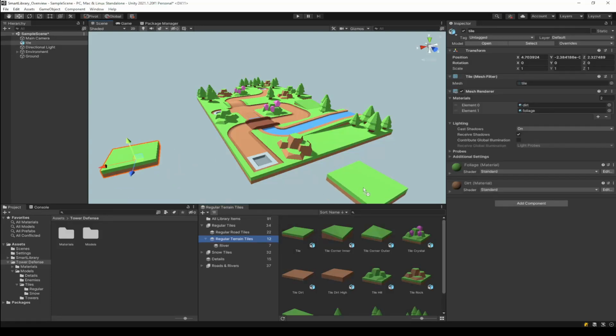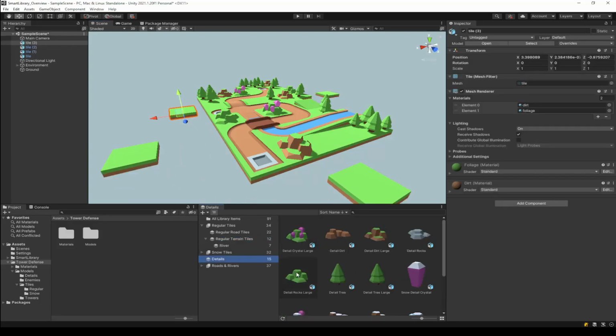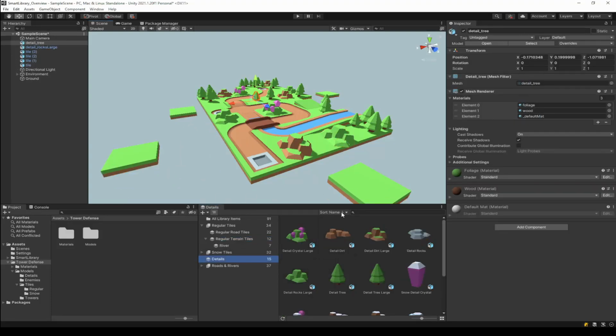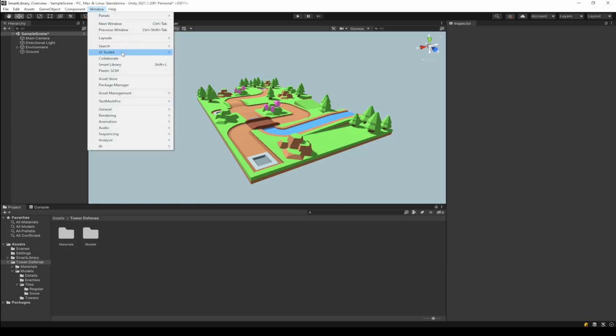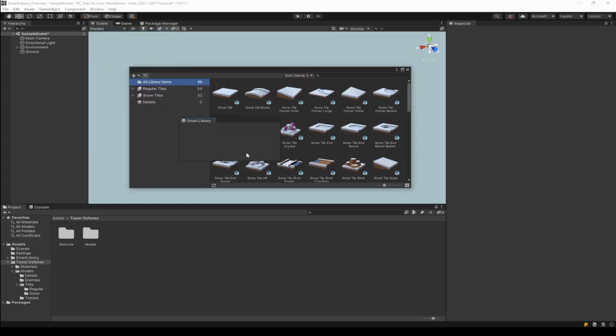Smart Library adds an editor window which lets you create collections of assets so you can quickly and easily find the assets you're looking for. To start setting up your collections, you need to first open the Smart Library window. This can be done either through the menu Window, Smart Library, or by using the shortcut keys Shift and L.